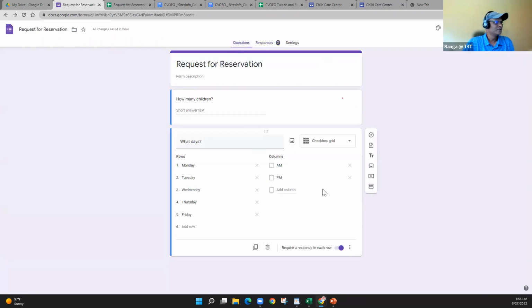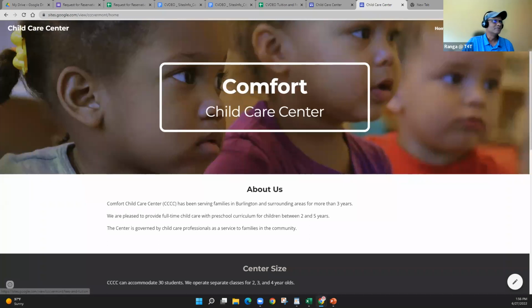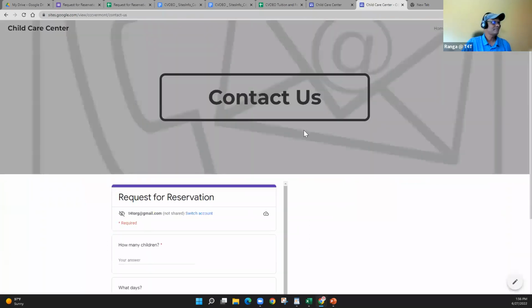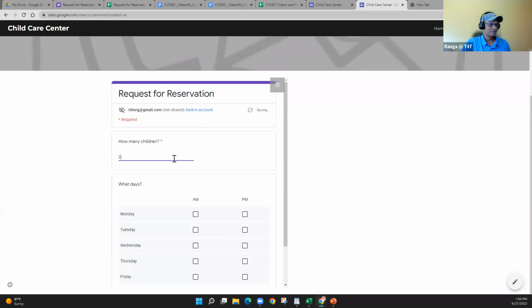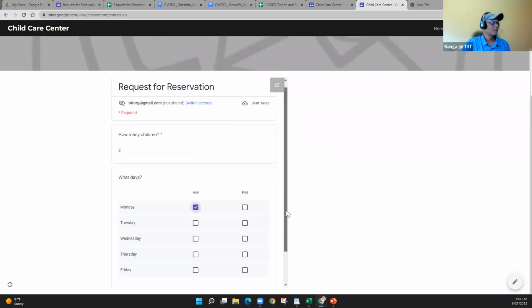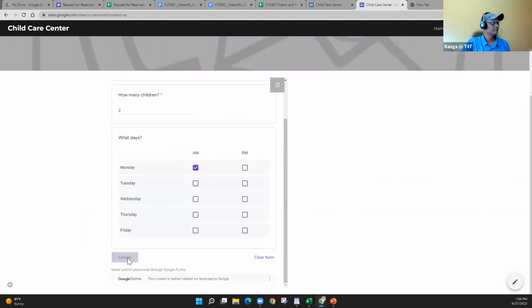how I can change this question so that it doesn't require a response in each row. That is what I need to switch off. They should be able to choose whatever they want. I'm just going to do it one more time. Okay, so I know that thing works. So I'm here, I'm just choosing 2 children. I just want this one, but this time I should be able to submit.